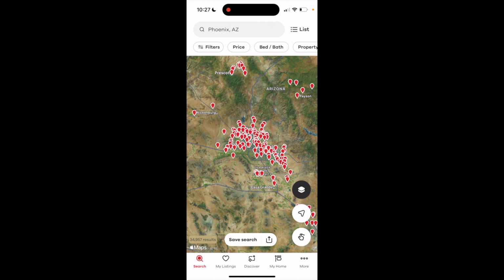So in this realtor.com tutorial video, I am going to be showing you guys how to view condos here on the realtor.com application. So the first thing you have to do is open up realtor.com. Once that is done, select an area that you're looking to find condos in. So for this demonstration, I have the Phoenix, Arizona area in front of me on the screen.